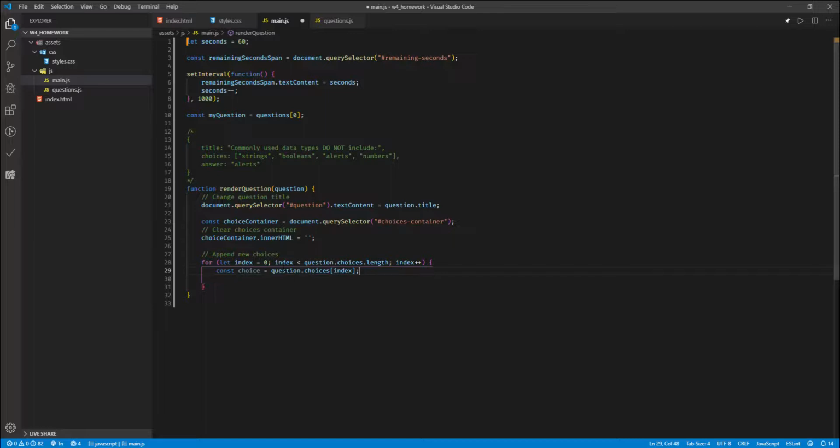So let's create an element equal to document.createElement. Just do a normal div.